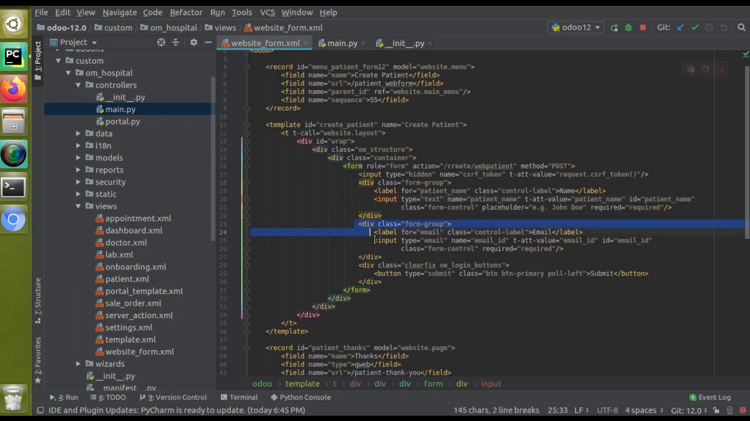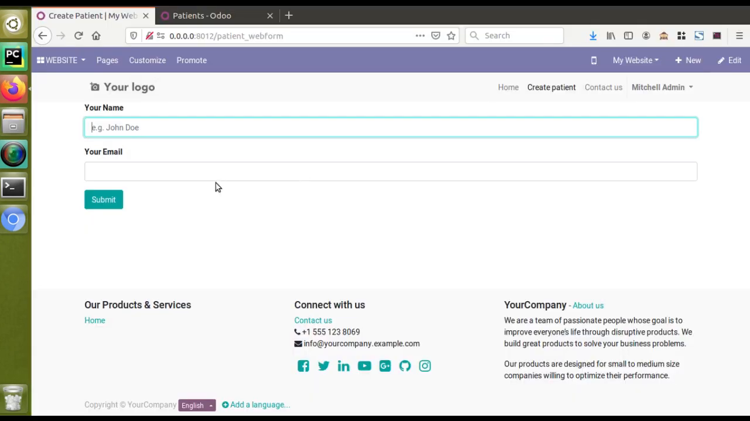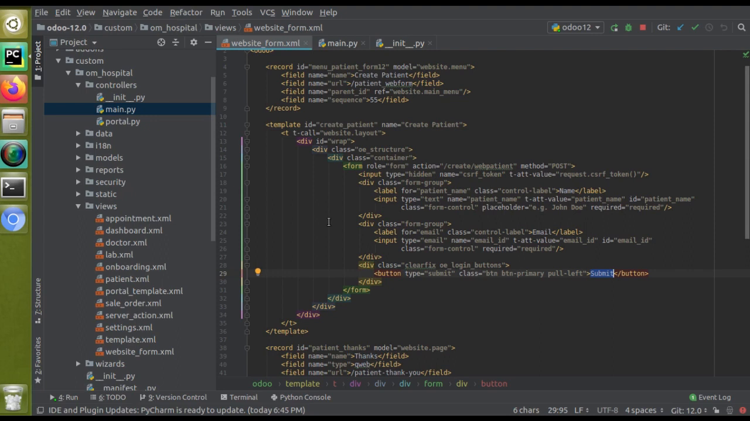And the next field is of type email. Here you can see, instead of text, I have given input type as email. I have given the name as email_id, t-att-value email_id, and the ID is email_id, and the same class form-control, required equal to true. After adding two fields, I have added a submit button. You can see a button of type submit with some classes. And if you need to change this submit button, the name you are giving there, you will see here Submit. Instead of Submit, if you need it to say Create Patient, you can just change it here to Create Patient. So here you can see it changed.